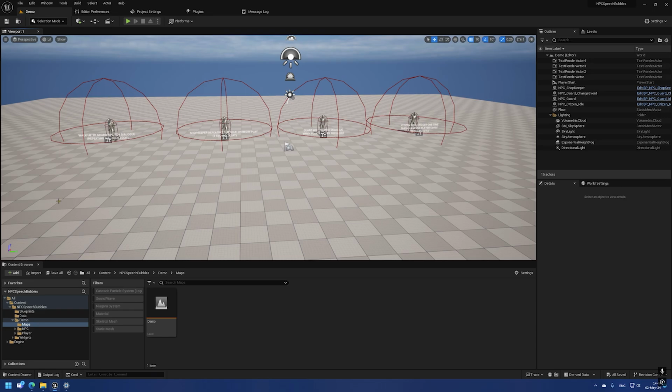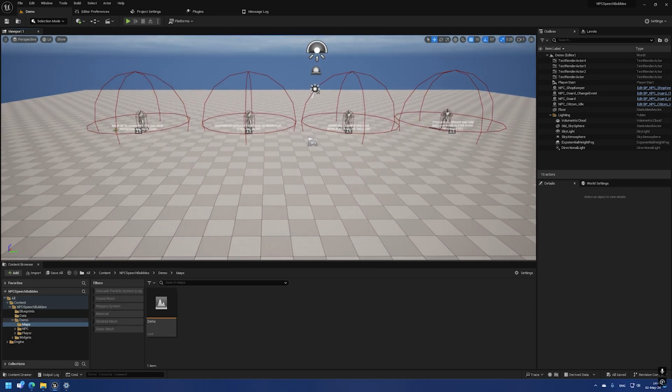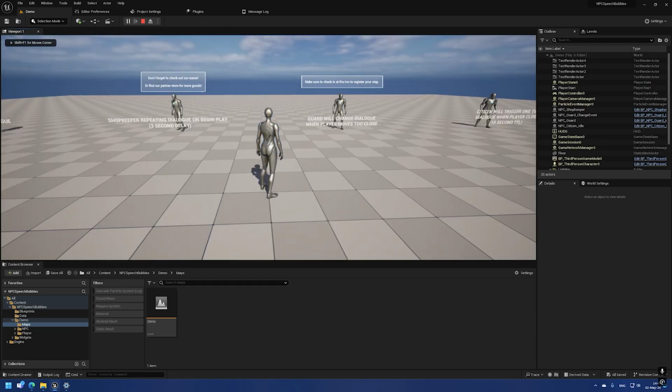So when you download the asset pack, you'll get this folder, the NPC speech bubbles folder. We've got some subfolders in that: blueprints, data. We'll go into them shortly, and then a demo folder. In the demo, we've got maps, and this is what you see here. It's really simple. It's just to show off what you can do.